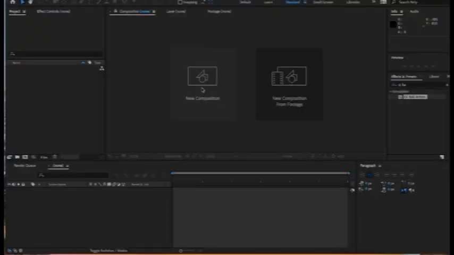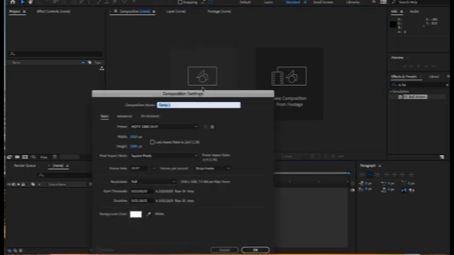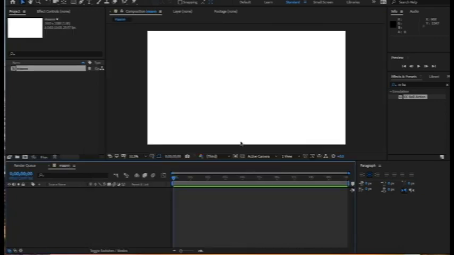Now on After Effects, click New Composition. Name the composition whatever you like. I was just gonna call this man. Then click OK. You can change the color also and then the time. I just want this to be 15 seconds, or I can say 10 seconds. Then click OK, and then now it's fine.